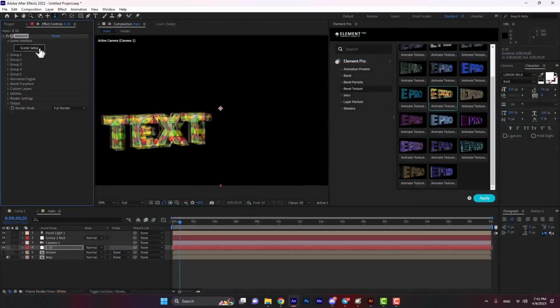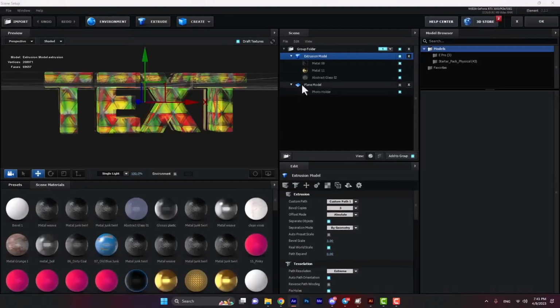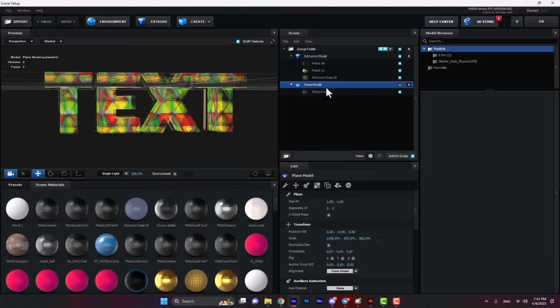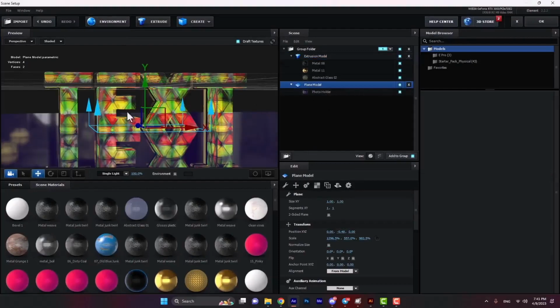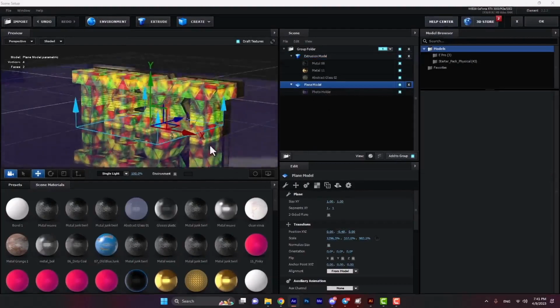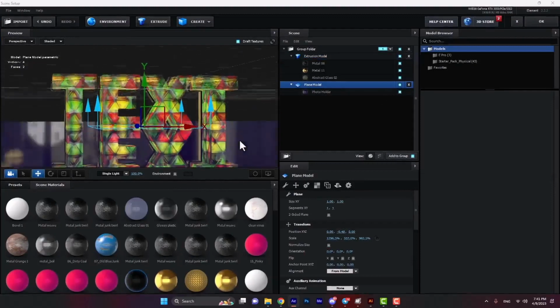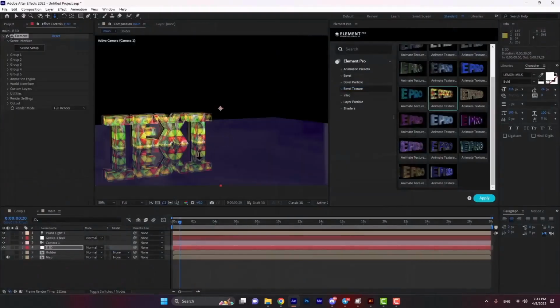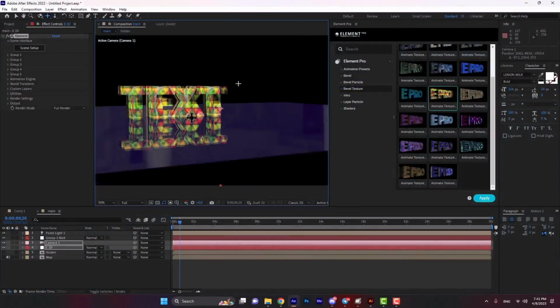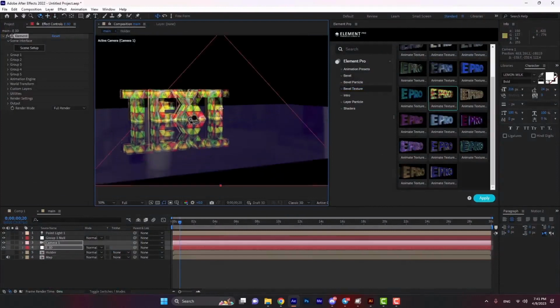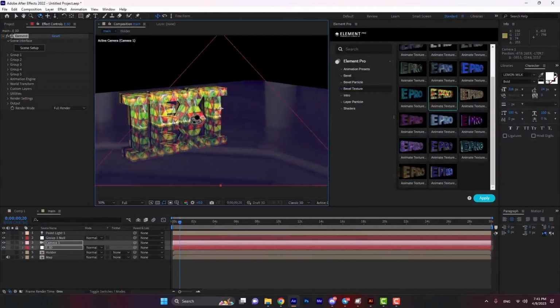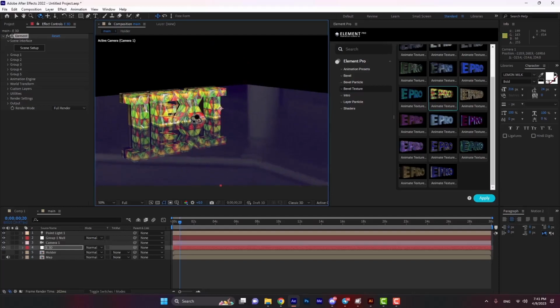Also, let's open the scene setup again. If we turn on the plane model, we can see a beautiful surface that is reflected here. By hitting C button, you can move it, or we can change the direction of camera, or any other work you like.